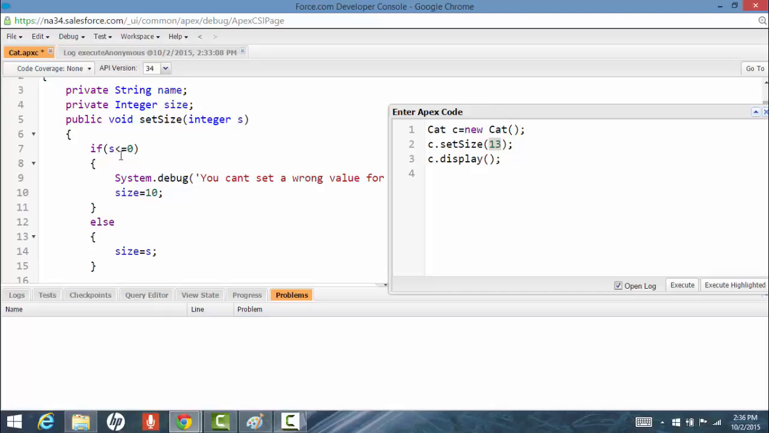Is the value of s less than or equal to 0? No, 13 is greater than 0. So this block won't run, and it will run the else block, and it will set the size of the cat to s. Similarly, you can go ahead and set the name also.